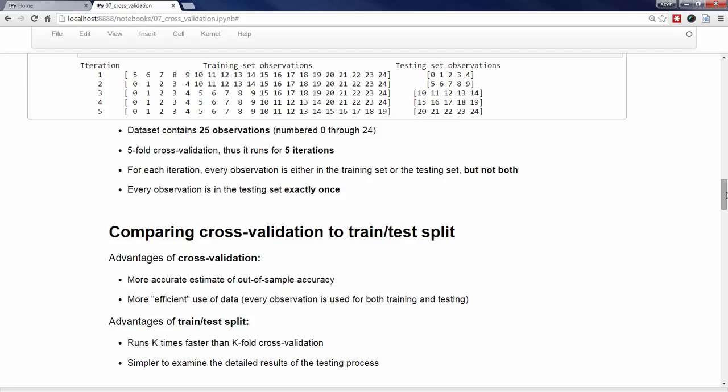However, there are 2 primary advantages to using train-test-split instead of cross-validation. First, train-test-split runs k times faster than k-fold cross-validation, since k-fold cross-validation essentially repeats the train-test-split process k times. This is an important consideration for larger data sets, as well as models that take a long time to train.